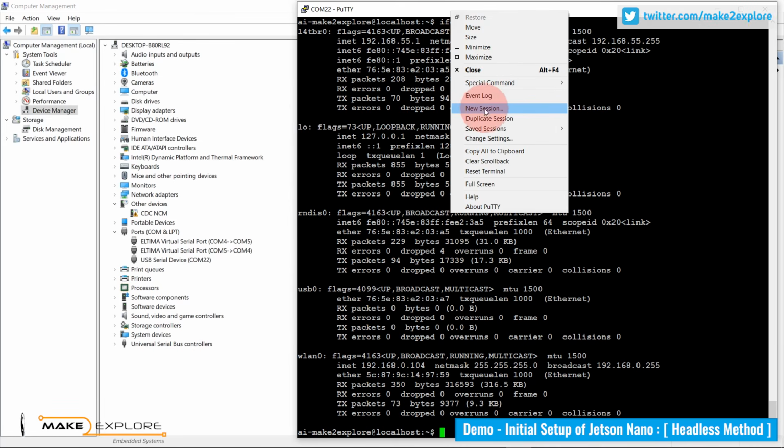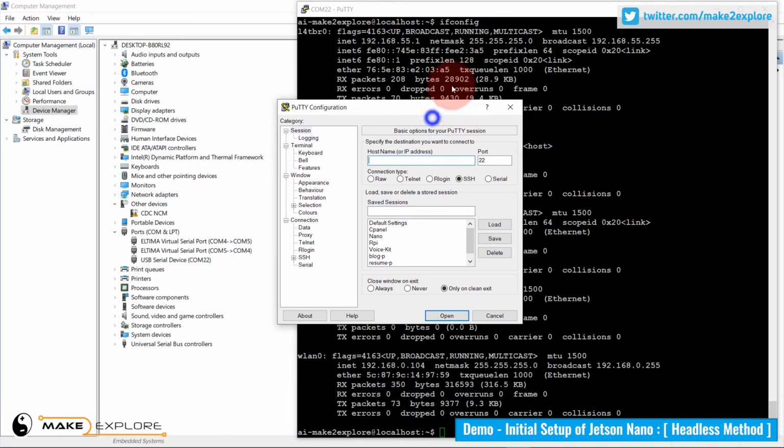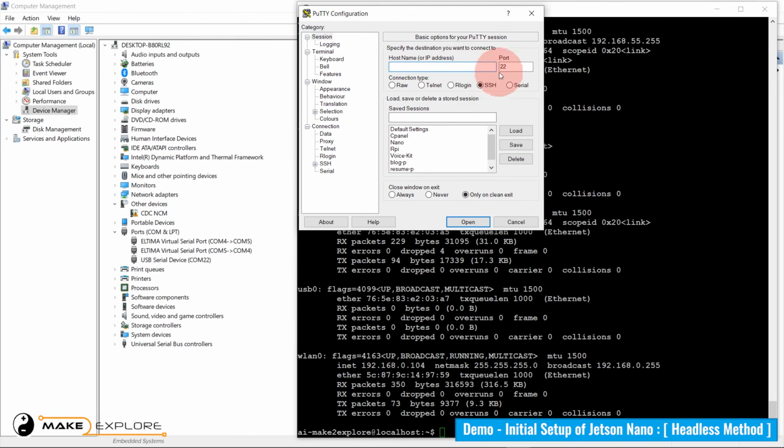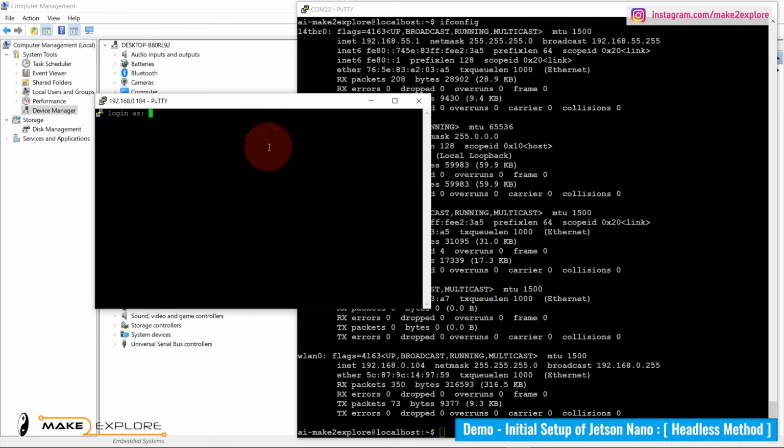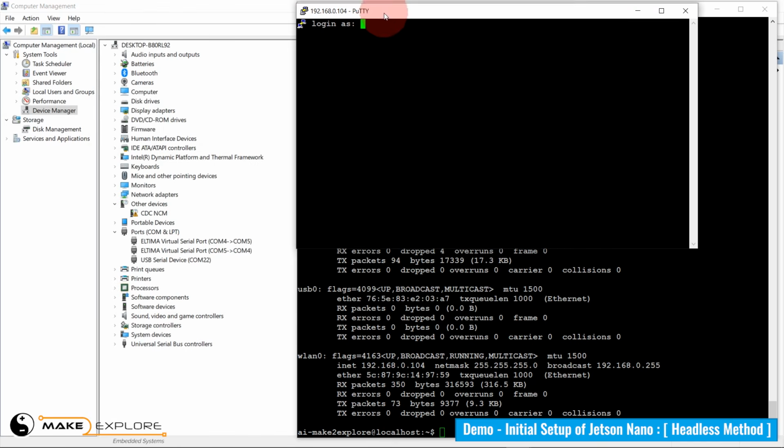Here, let's start a new PuTTY session using the IP address we just copied. Select connection type as SSH instead of serial. Paste the IP address of our Nano in this field of IP or hostname. And then, click on Open. First time it will show some warning about the SSH key. Just click Yes here. Then log in with the username and password which you have entered during setup.